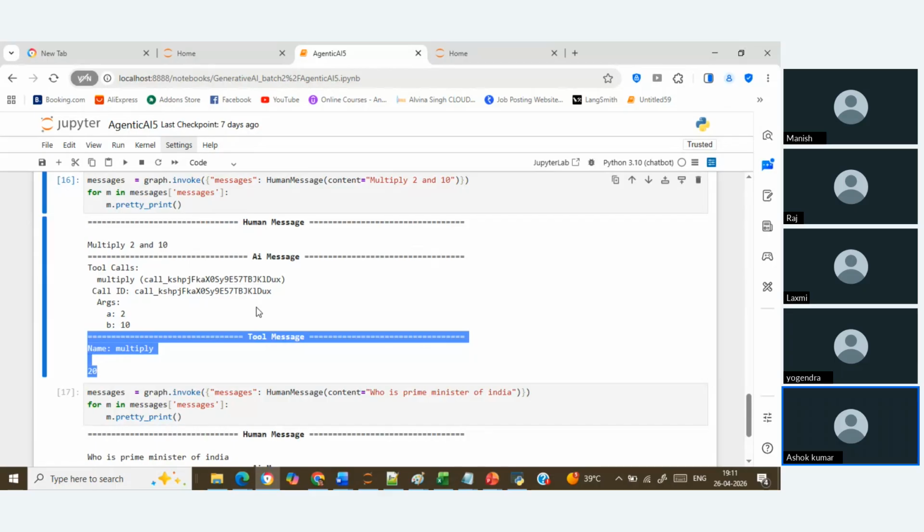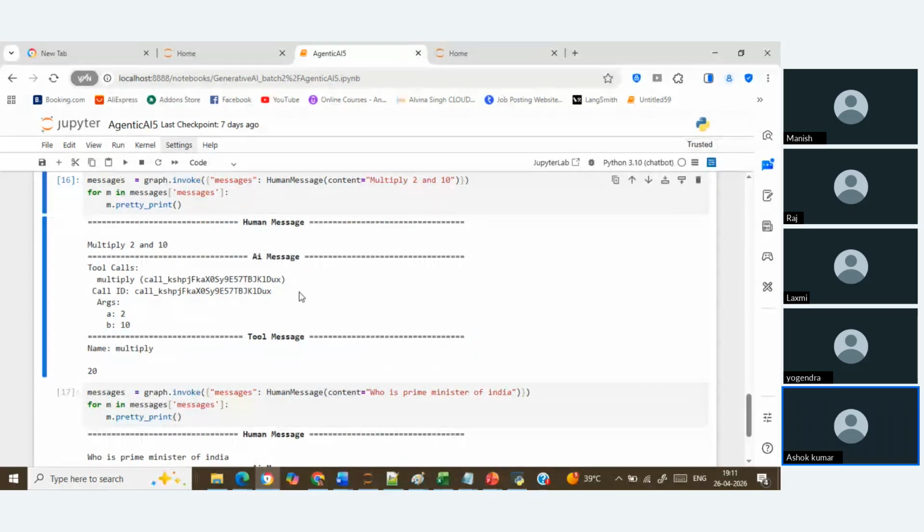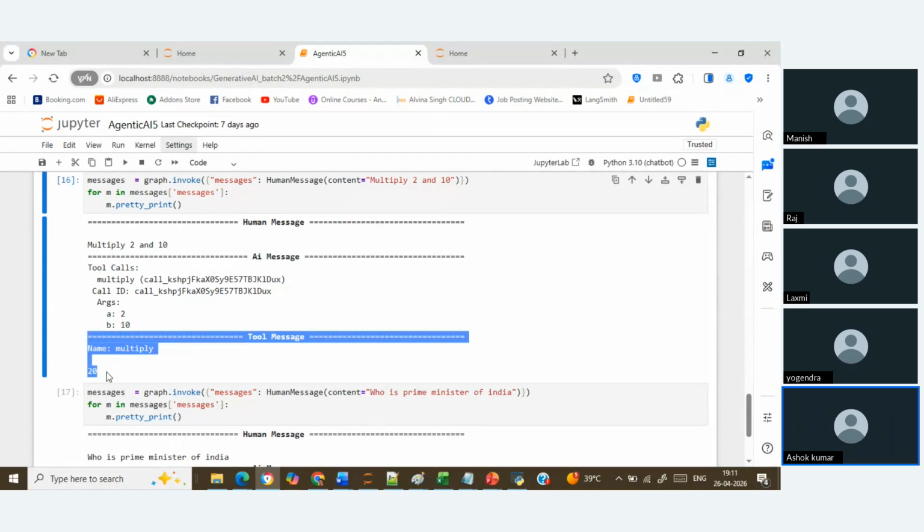So far we have heard about the human message, AI message, and system message. Now we are able to see a new message, which is the tool message. It is coming from the tool only, which is perfectly fine.